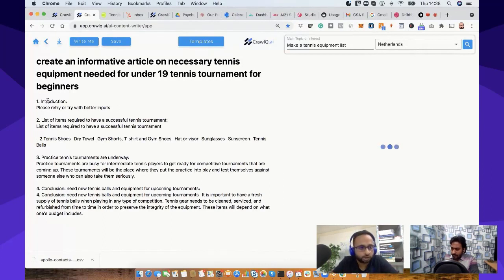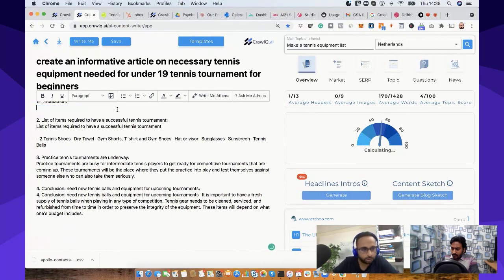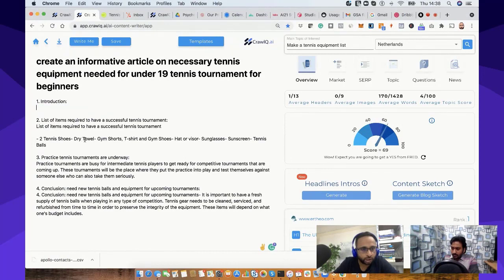We should start with the introduction, which says... I think the introduction is not there yet. List of items required for a successful tennis tournament: tennis shoes, dry towel, gym shorts, t-shirts, gym shirt, hat or visor, sunglasses, sunscreen. This is the thing that we need, and this is exactly what happened. I showed you the prompt about a tennis equipment list, and it created this list, even though it was not originally in the database.